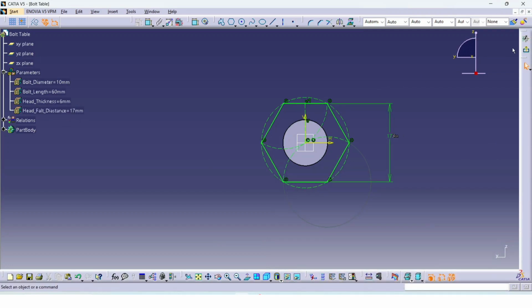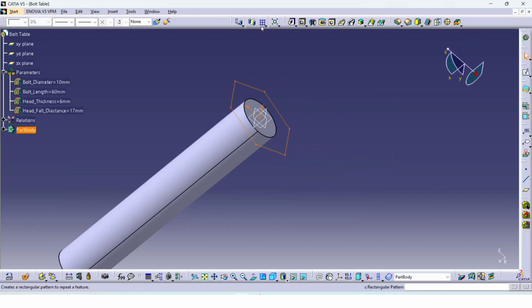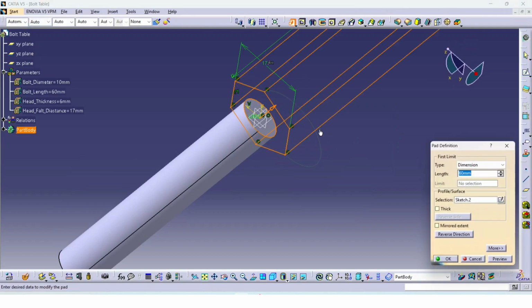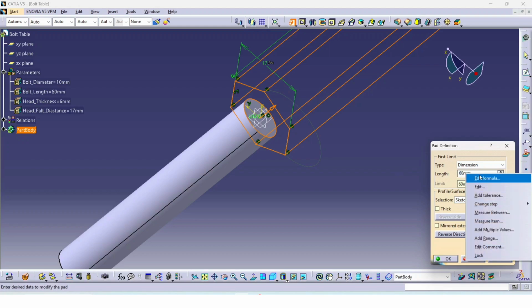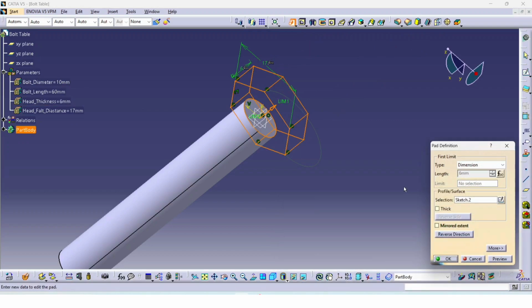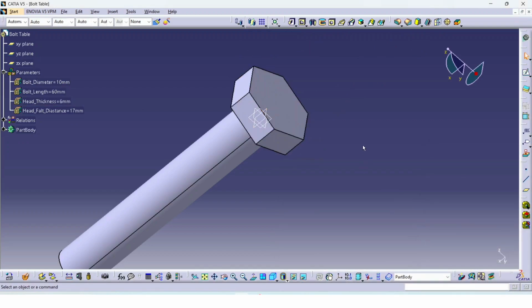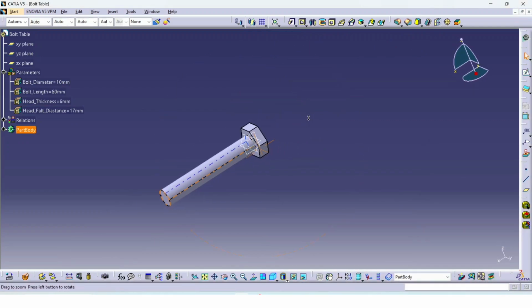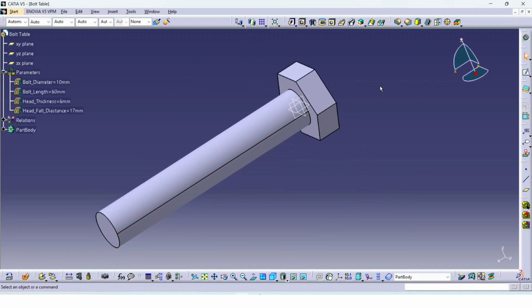Okay. Now click on exit workbench. Click on the pad tool. The length is the head thickness here. What is the head thickness? How will we give it? We can go with formula and click on the head thickness and okay. And click on OK. Now you can see a bolt is created.